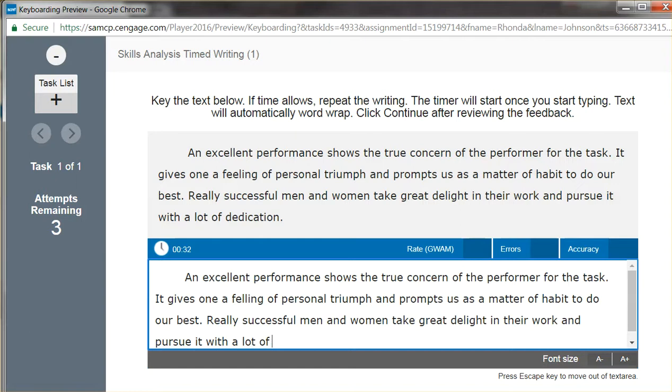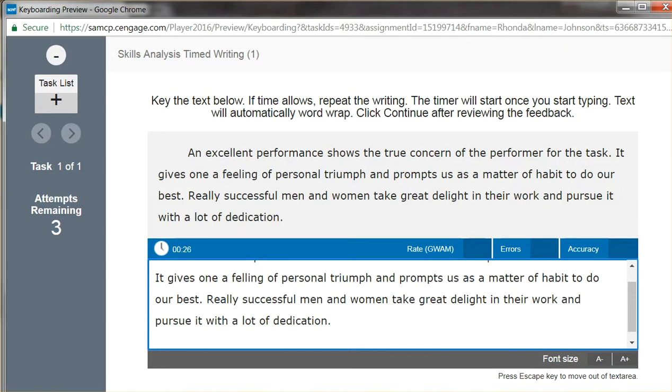A lot of dedication. Now notice that when I hit the enter key, well, something happened here. An excellent performance. Take great delight in their work and pursue a lot of dedication. So in this case, this is all that there is. In a lot of timed writings, this is going to advance.